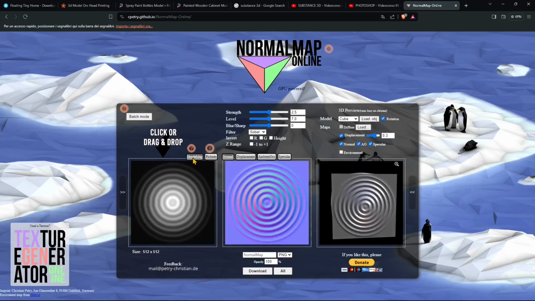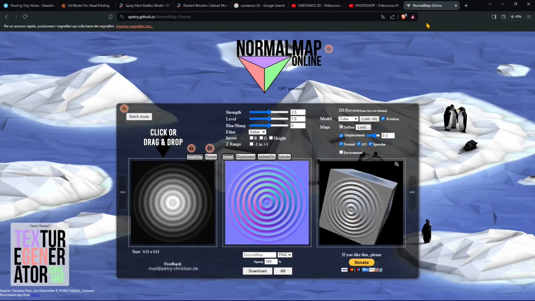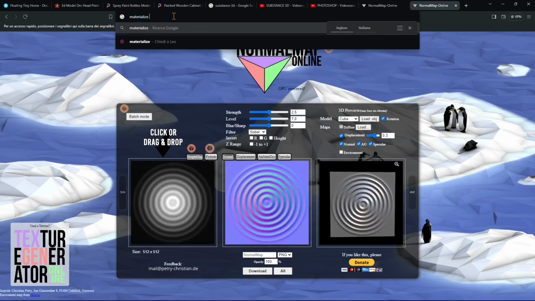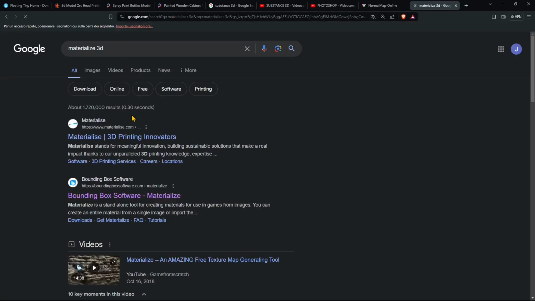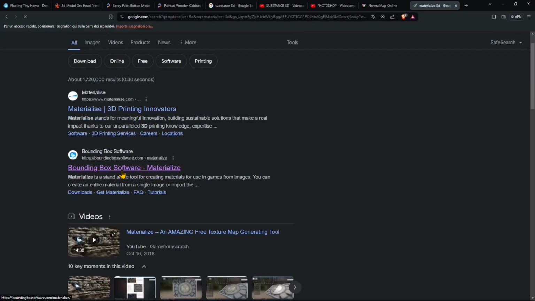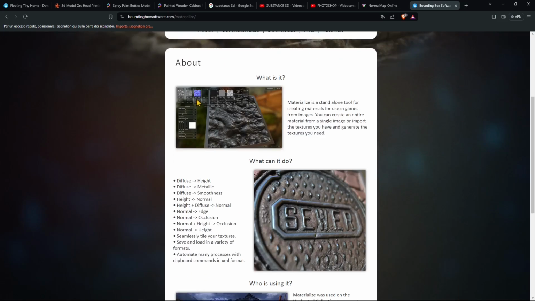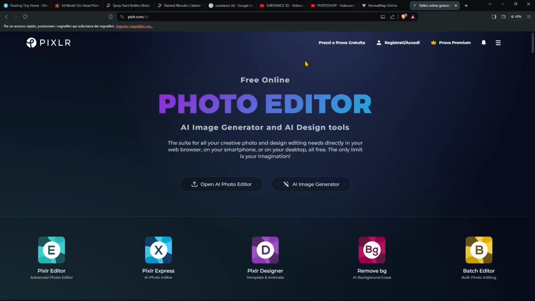So Normal Map Online, for example, is a website that can help you save and create your maps, whether they are normals or bump. And also there is another software you can download. It's called Materialize. It's free, open source, and it's going to help you to create all the textures you need. Again, this is covered in another video guide if you're interested. In this video, I want to use a free online photo editor, which is called Pixlr. And again, you find a video course in the channel also about this.